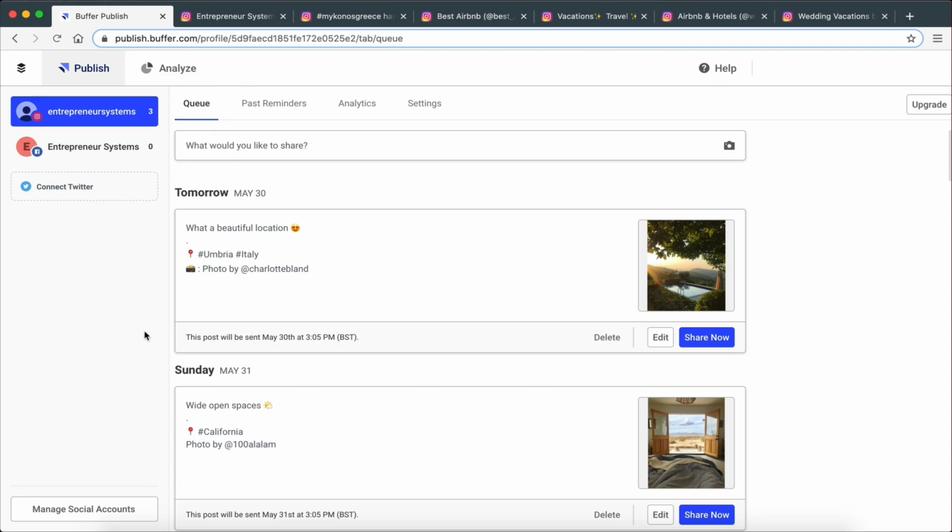So buffer.com is free, right? You can start completely for free, and I think you can schedule up to 30 posts. It's a free forever plan, right? So you can schedule a full month of content in advance, right?